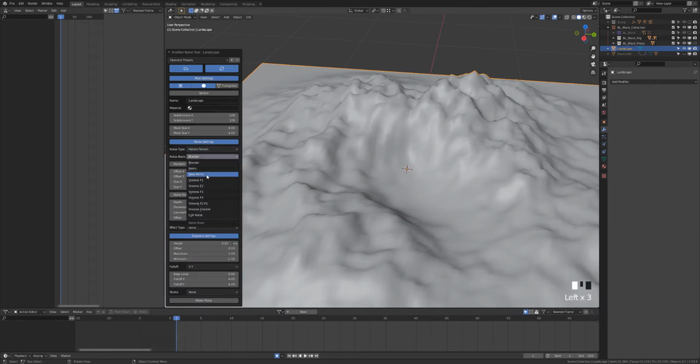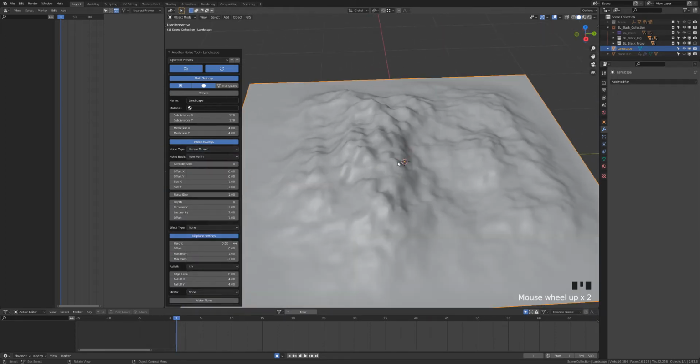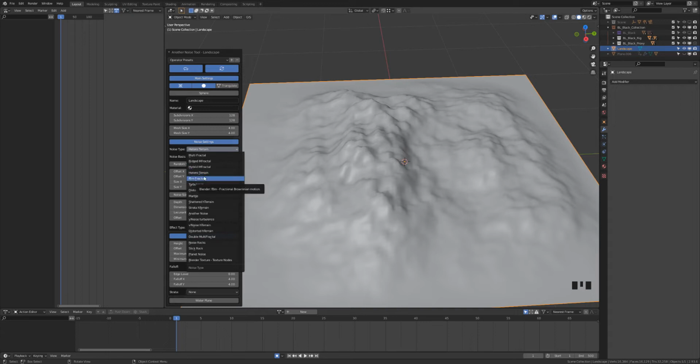Noise basis I make to new Perlin, so it's a little bit flatter. It's not so mountainy. Don't know the word for a strong mountain surface. So it's a little bit.